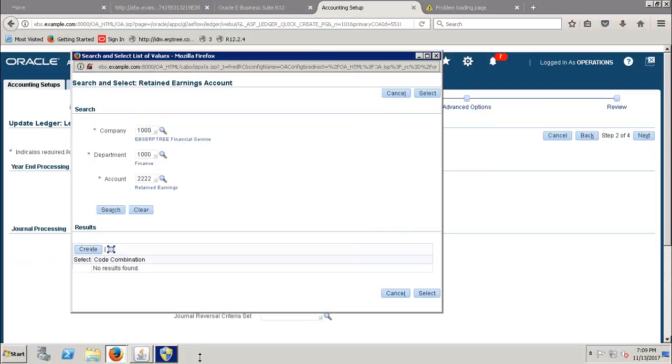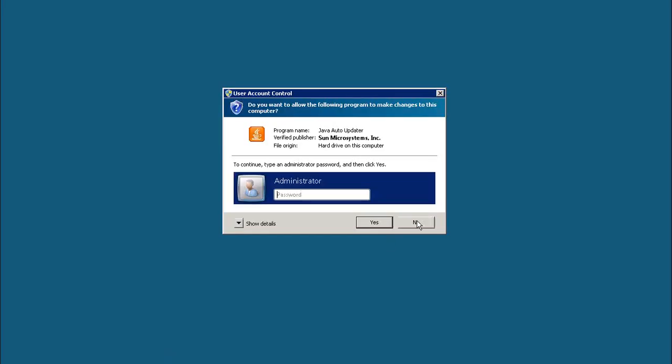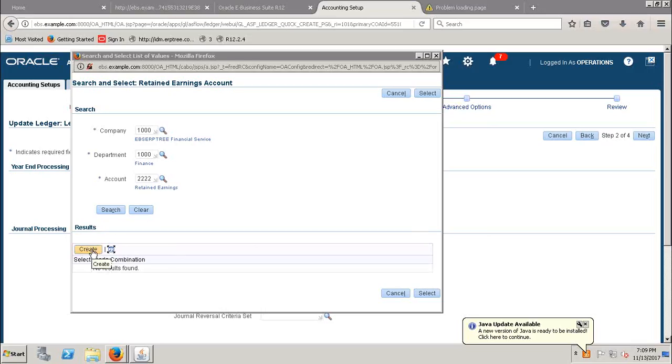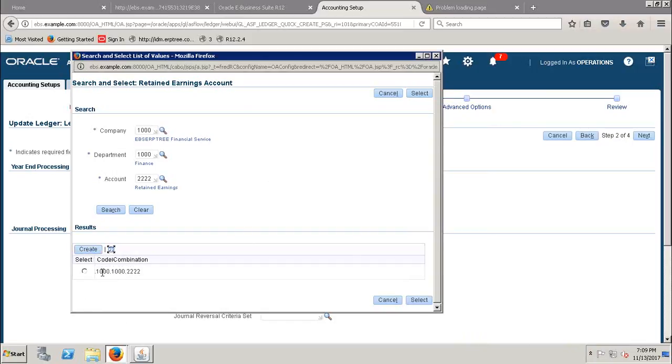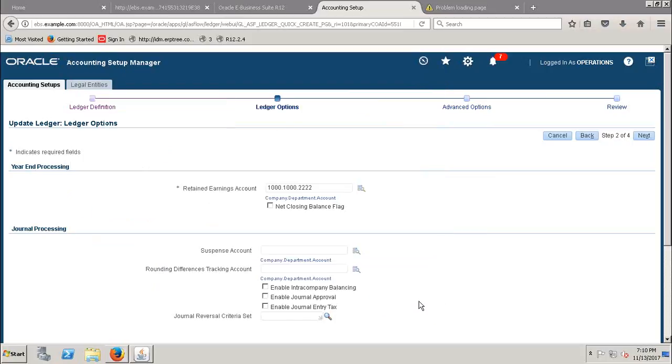Then click on Create. Now the system will create a code combination by selecting these codes. Just click on Create. Now the system creates a new code combination. The reason is at the chart of accounts level, we gave the permission to create new code combinations by enabling allow dynamic inserts, right? So select, then say select. That account code combination will get selected into this retained earnings account field. Now you can just click on Next.